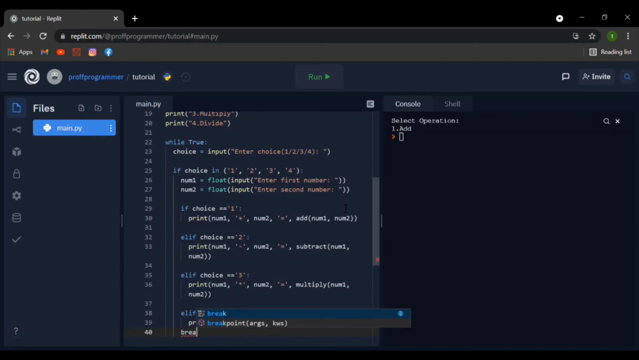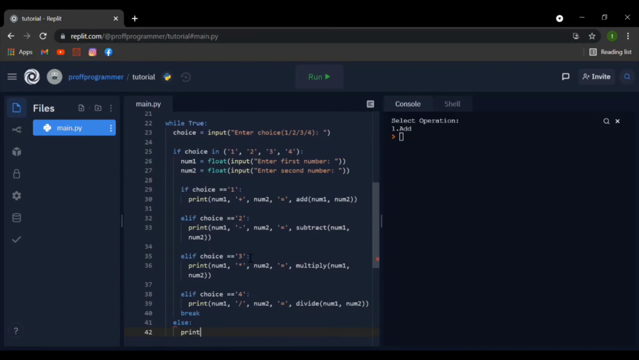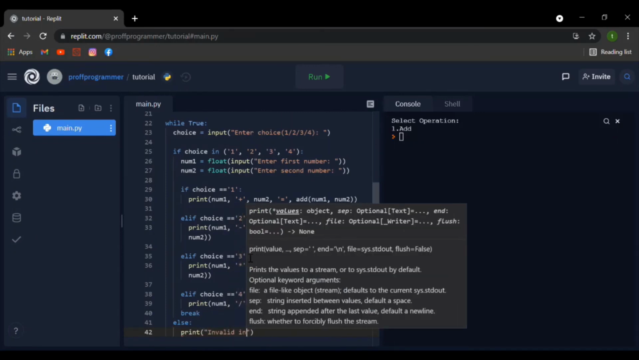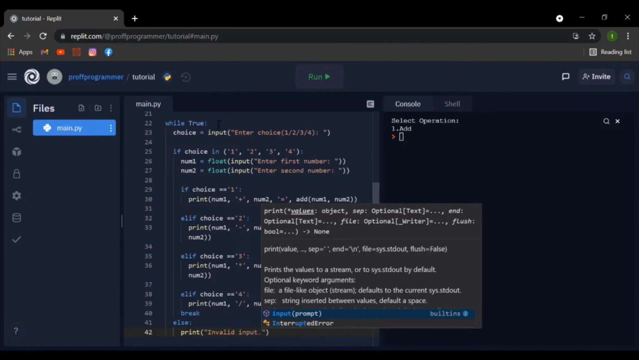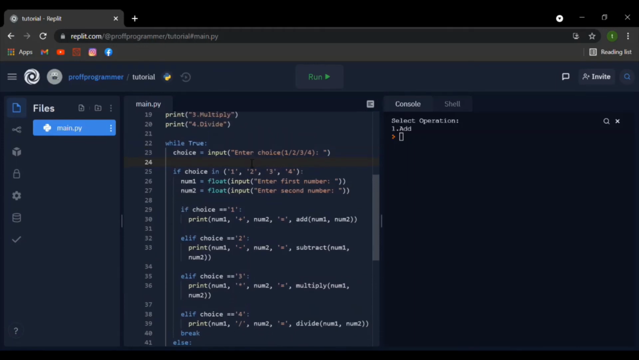Now, in case the user's input does not belong inside one of these 4 choices, let's say else, and let's print invalid input. So what this will do is, if the user does not input 1, 2, 3, or 4, it will print invalid input, and it will loop back to the beginning. So it'll ask the user again if it wants to enter 1, 2, 3, and 4, and it'll keep doing that until the user inputs one of these 4 functions. So now that we got the hard part done, let's run our code.